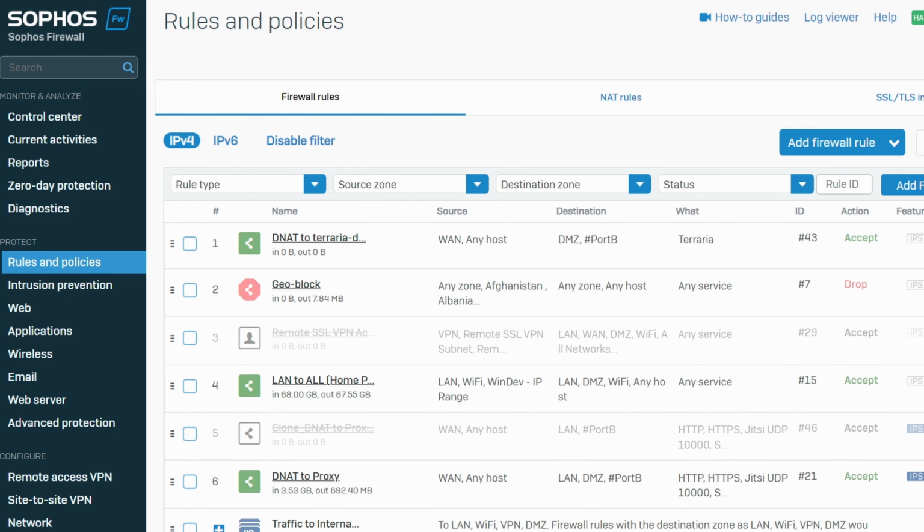So all you need to do is log into Sophos XG. And on the left, you need to go to the Rules and Policies menu. Within Rules and Policies, click on the Add Firewall Rule button. And you'll want to click Server Access Assistant, DNAT.